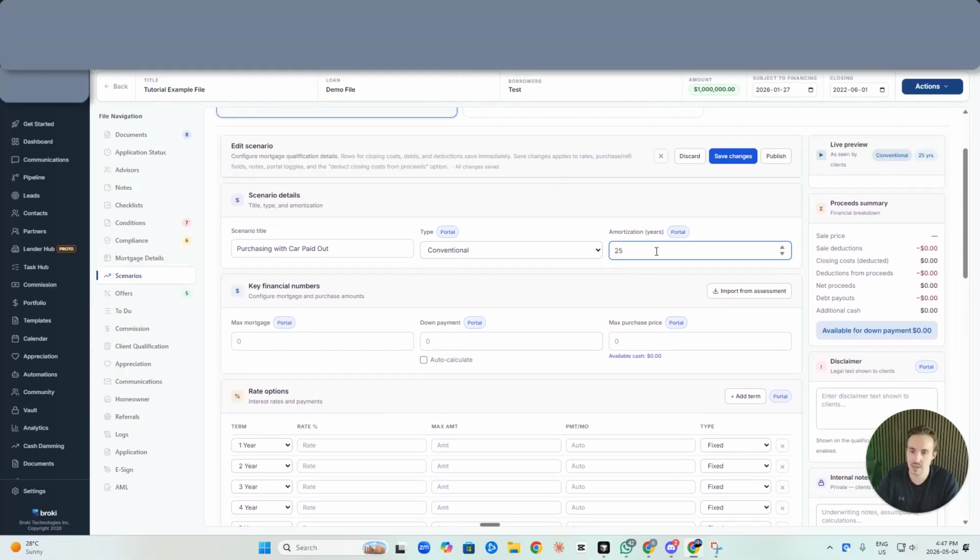So in this case, I'm just going to put some mock numbers here. We got a 30-year amortization. Maybe they can qualify for a $600K mortgage based on what I reviewed in Velocity. Maybe they have $200,000 down and their max purchase price $800,000.